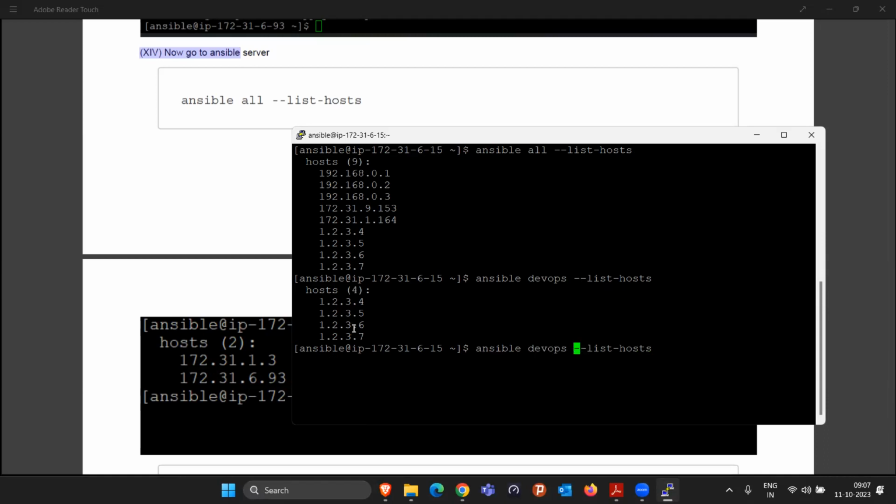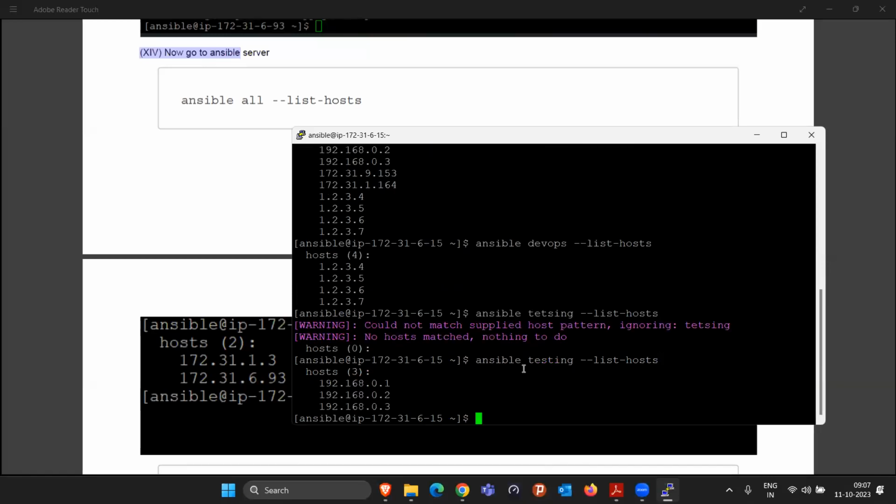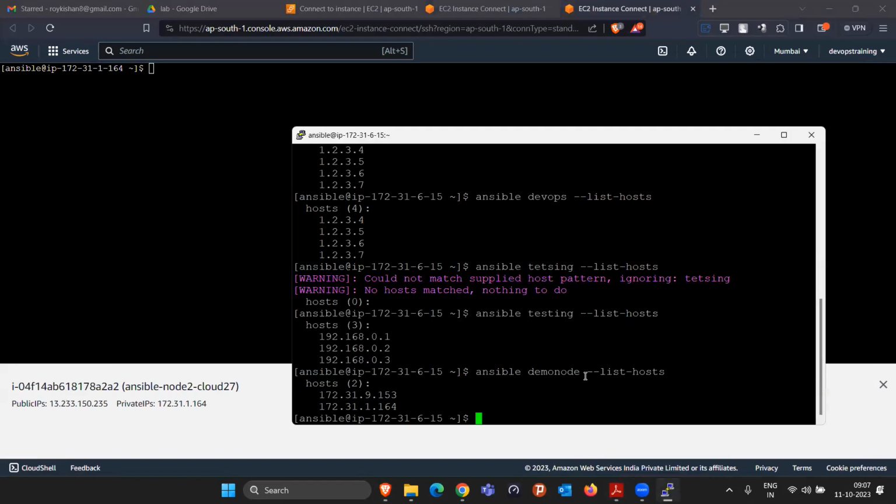Similarly, if I mention testing, it will print the testing team IP addresses only. Spelling is wrong. Okay, so it prints just these 3 IP addresses. Similarly, for our practical, the original IP addresses I wrote in a group called demo node. See, it prints these 2 IP addresses, ending in 9.153 and 1.164. You can clearly see 9.153 and 1.164. That means these are the IP addresses it shows here.